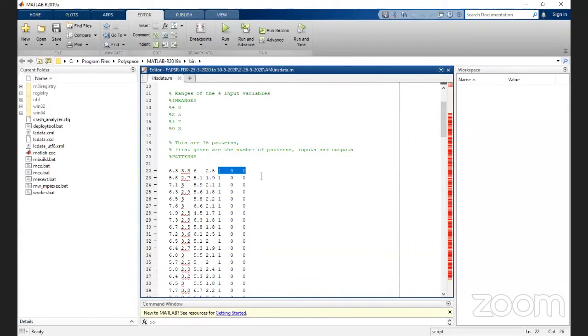And what is the output label? The output variable is 1. And how many values for the output label? 3 values: setosa, virginica, versicolor. They are all represented numerically in the form 100, 010, and 001. This is the way you have to prepare the data, and for this data only, we are going to develop the model.